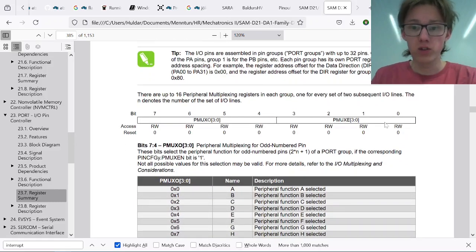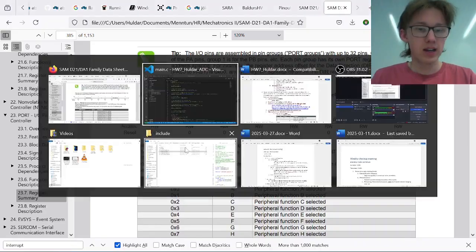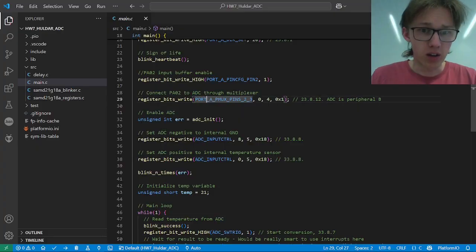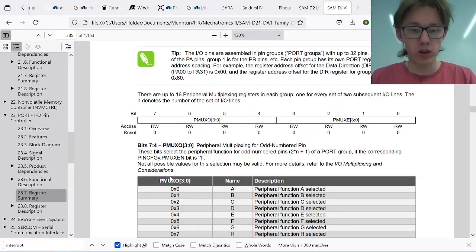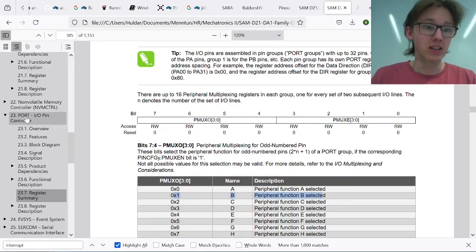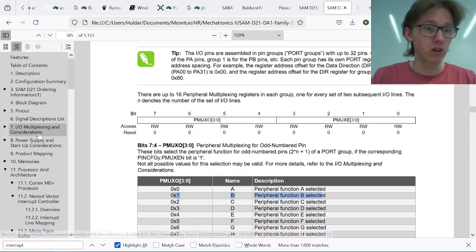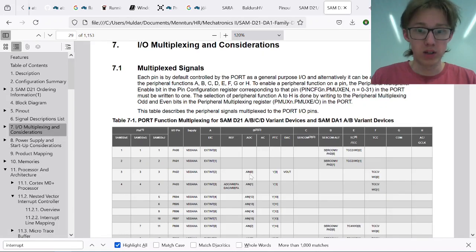So you would modify the first 4 bits of that. I think I have this here. Yeah, here. Register bits right. Port A, multiplexed pins 2 and 3, and I multiplex from bit 0 and I do 4 bits and I turn it to 0x1, which is peripheral B function selected. And that is what we found here in chapter 7. Peripheral B is this ADC.